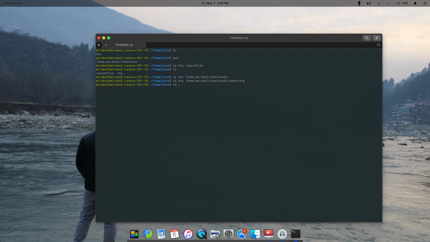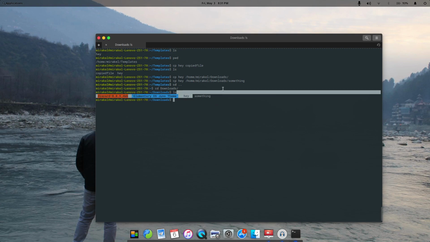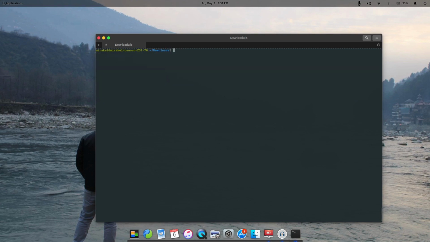Now I have to go to downloads folder to check the status of the copied file. So I can do cd .. and then cd downloads, or I can go to home miracle downloads. You can choose any way you're convenient with. Now I'm not going to use this one because I've already shown you. You can see there is hey and there is something. Very simple, very easy. The next command would be mv.